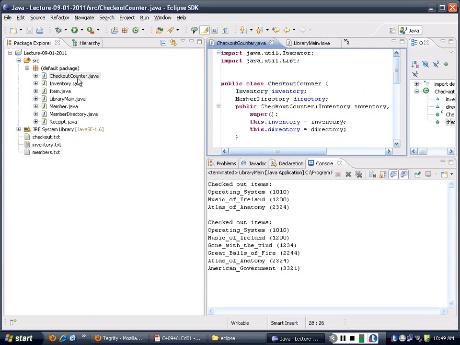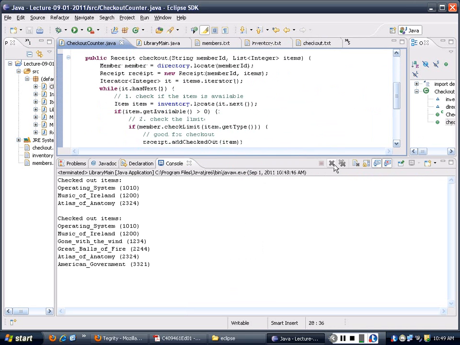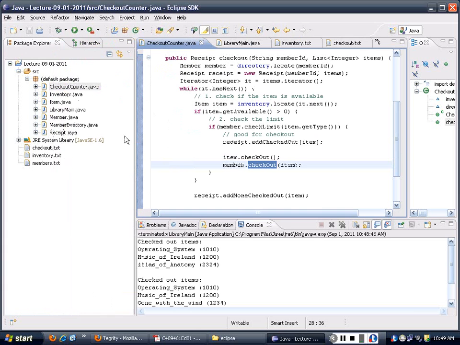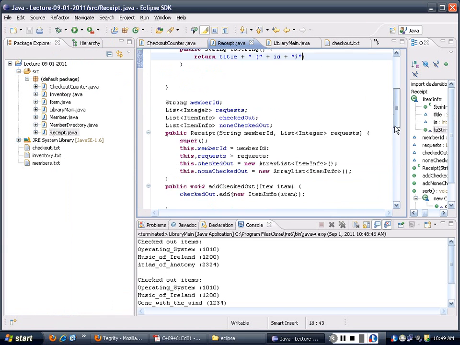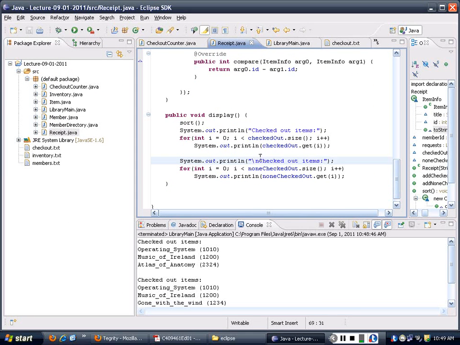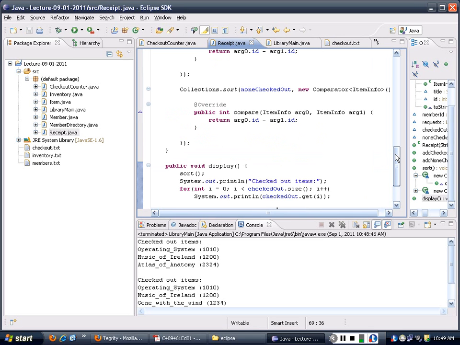In the checkout counter, we'll do the checkout. Oh, let's look at the receipt. Definitely, the receipt display, there's something wrong, because definitely the message is wrong. This is non-checked out. Not checked out. And we have more items than we need. So what does that mean?